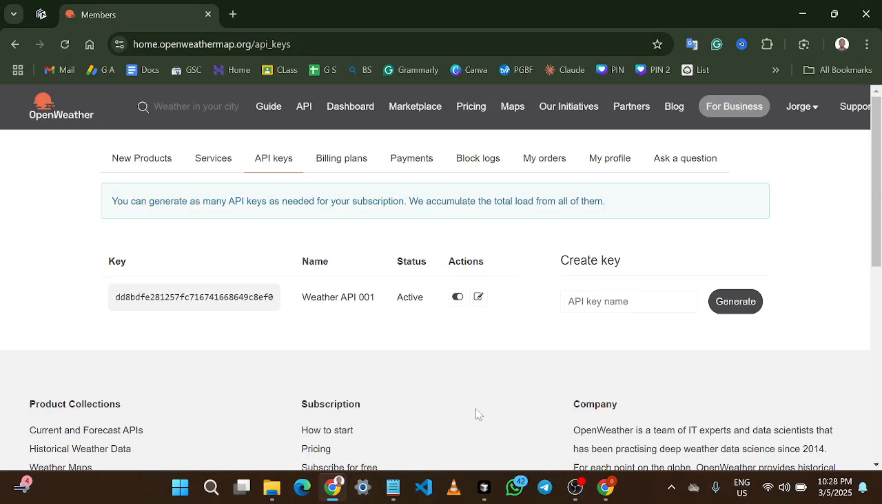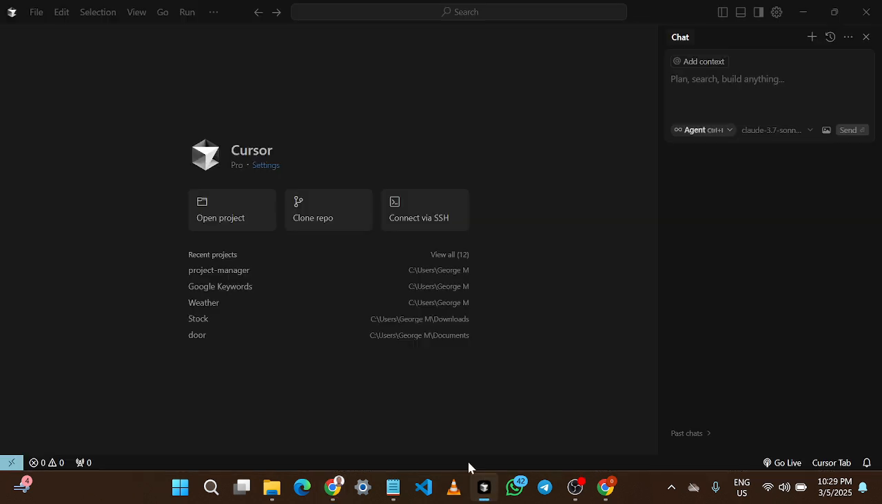So we are going to create a weather app using Cursor and Python. We are going to use SOAP and weather map API keys to display the data. And so yeah, let's kick in.